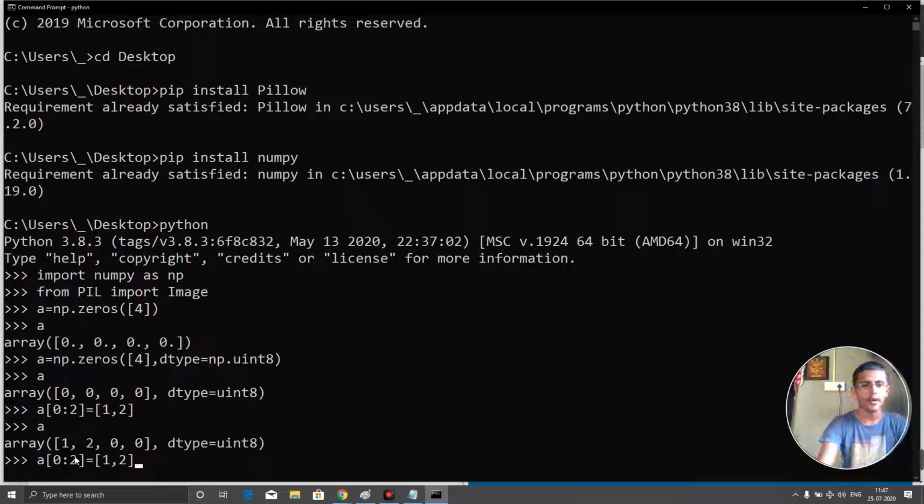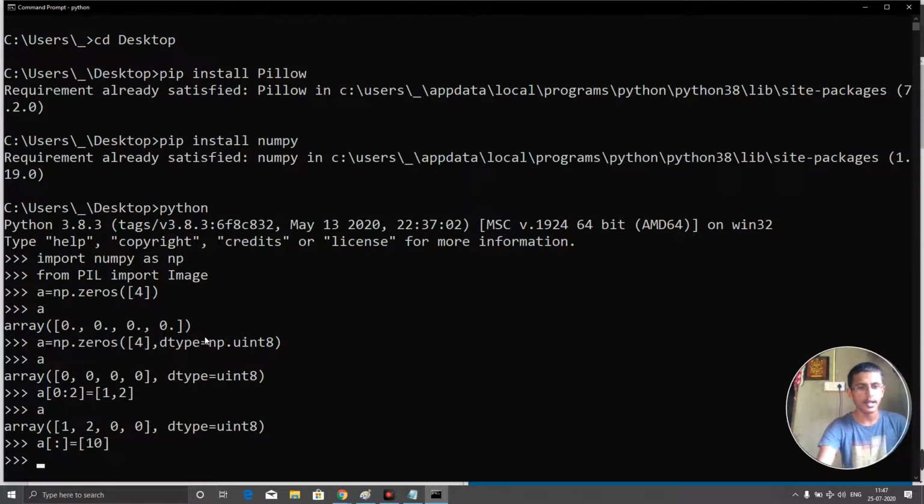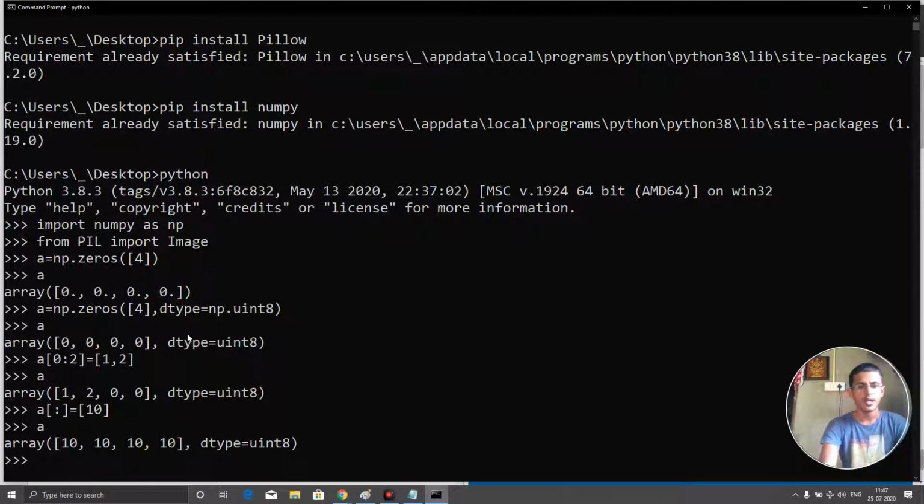For example, if I want to start from 0, it is not necessary to write 0. If you just leave it empty, it starts from the beginning. And till the end, that means there is no need to write 2 also. Starting till the end, I want this to be 10. Then if I click enter and check, it is 10 10 10 10. All the elements are 10.